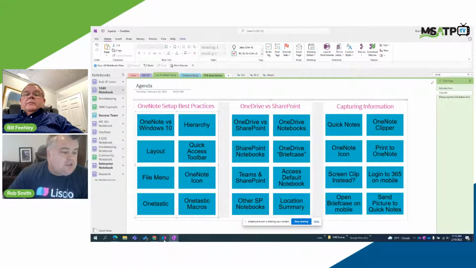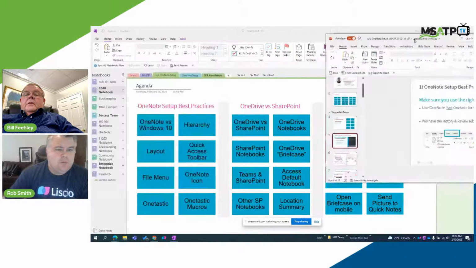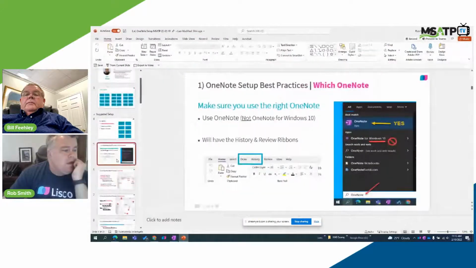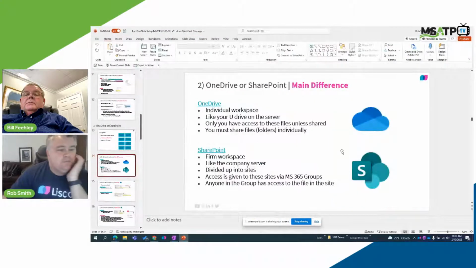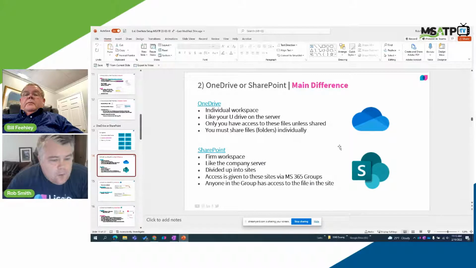Okay. And then on this one right here, let's actually come in. Let me actually, in this case right here, bring over PowerPoint real quick. And let's come down here to this. So OneDrive versus SharePoint, what's the difference?